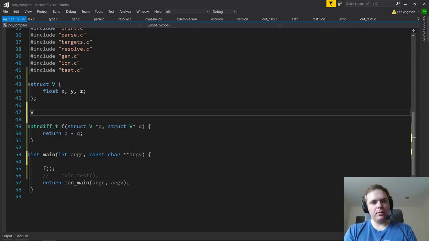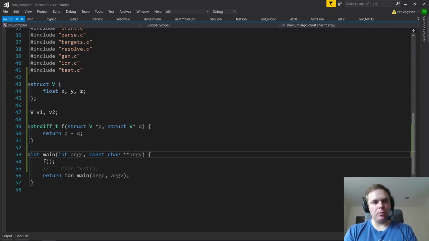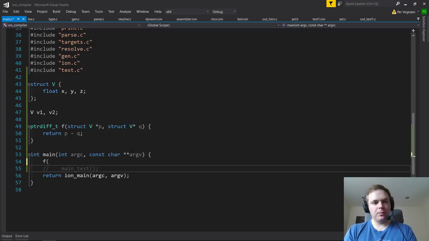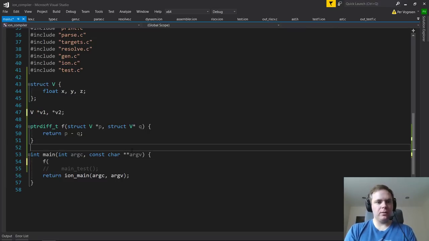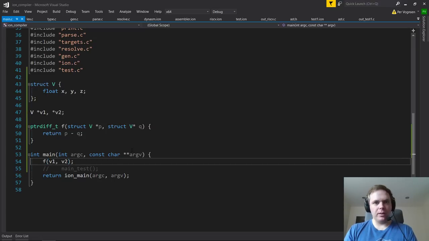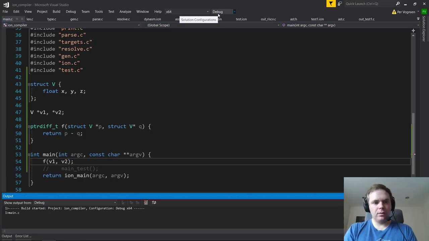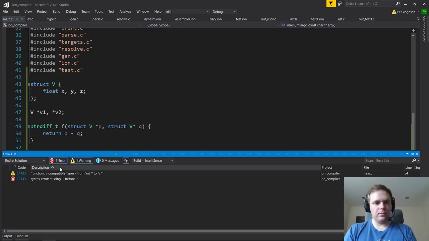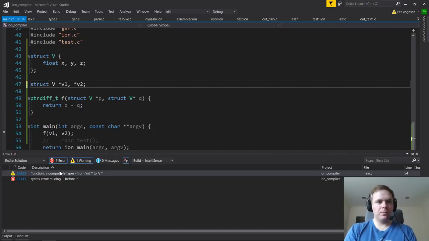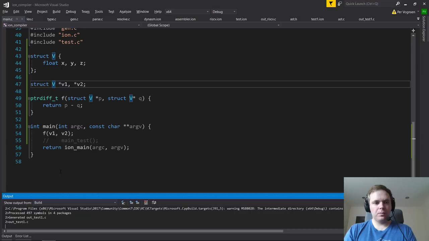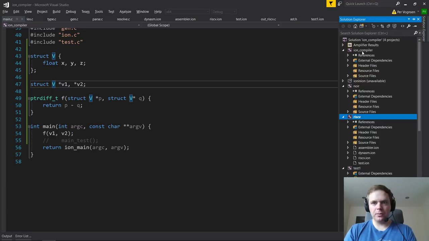Actually, if we make these globals, it probably won't be able to know what to do. But no, I guess it will, because the addresses are known, so that doesn't really work. Let me do this. Hopefully that will fool the compiler. Well, let's first look at debug, since it's a startup project as well.